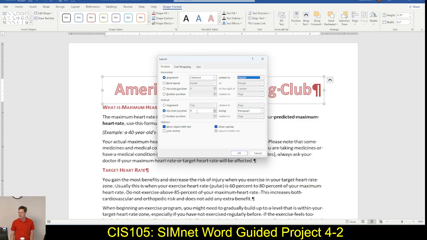So all you have to do here, everybody, is this. Click to make that 0.2. And we're going to change paragraph to page. So that's going to bring that American River Cycling Club up. It's going to move it up.